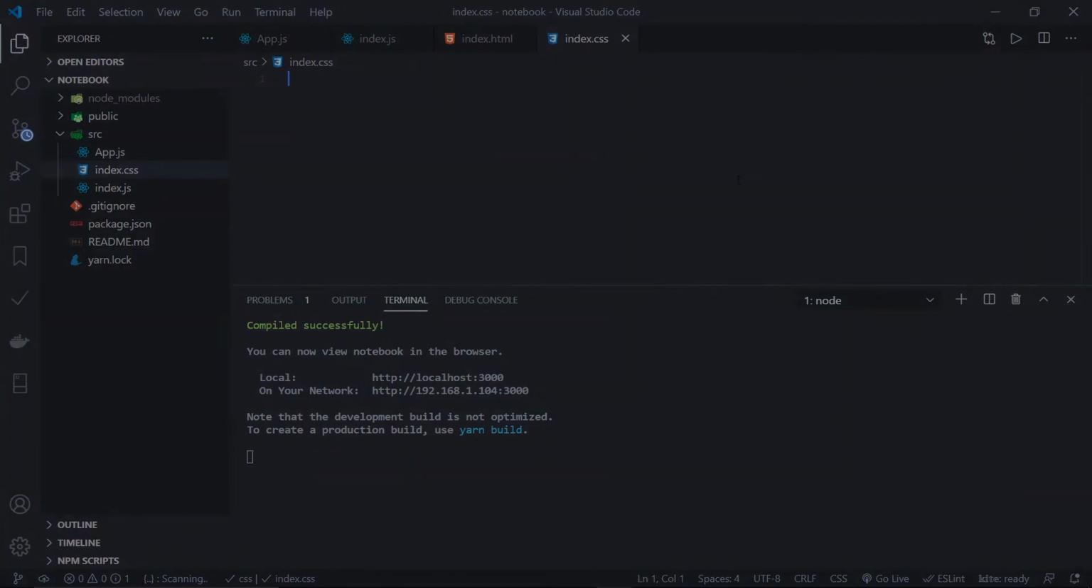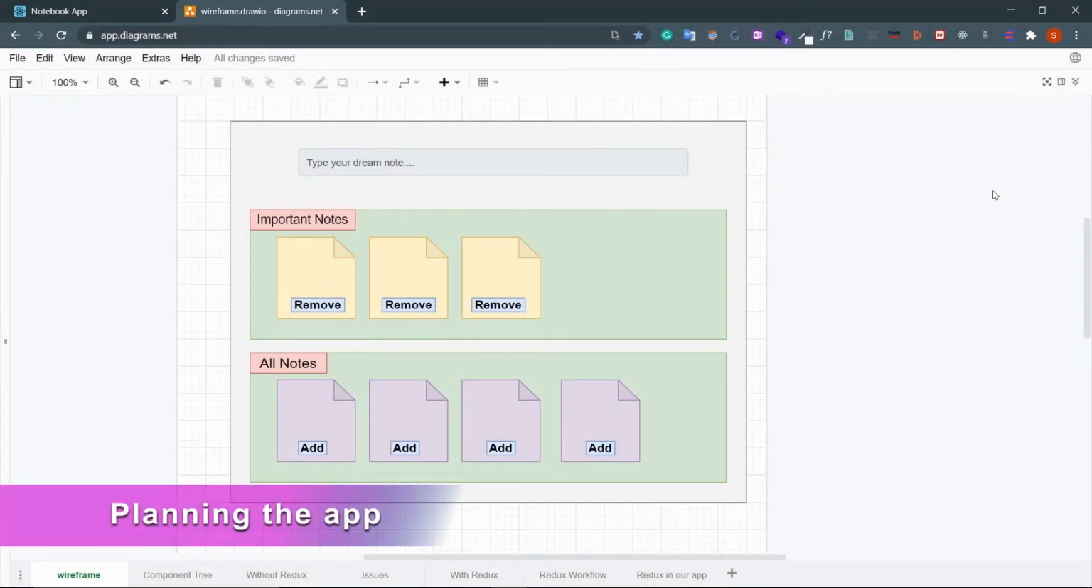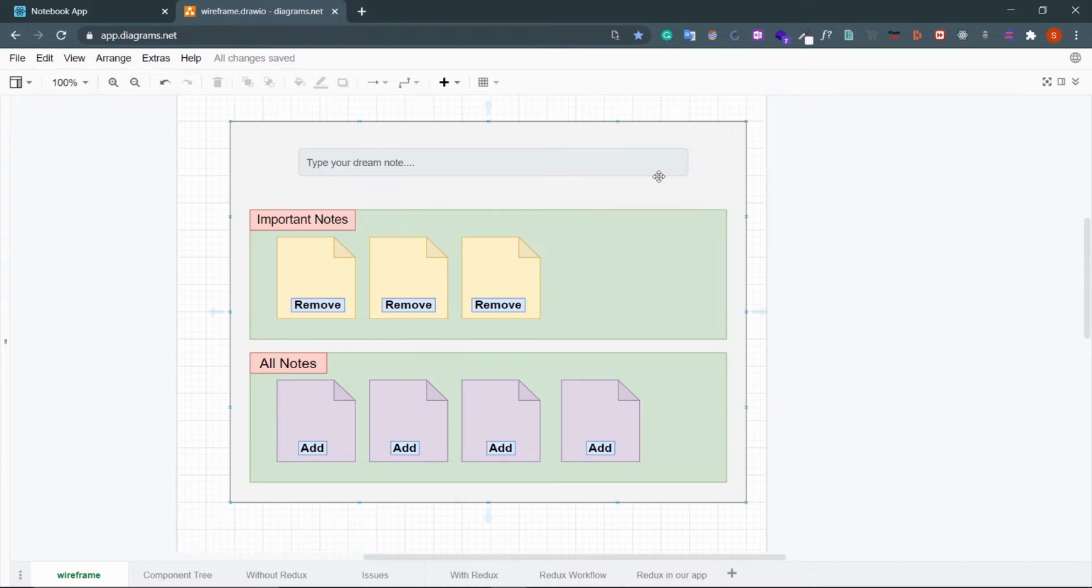Okay. Hey guys, welcome back. So before writing any code, let's look at the wireframe of our app. So this is our input component, which is type your dream note, where we'll be writing our note, and then this is a component which is important notes, and then the third component which is all notes, and then inside this important notes and all notes there is one fundamental component which is the note component, right?